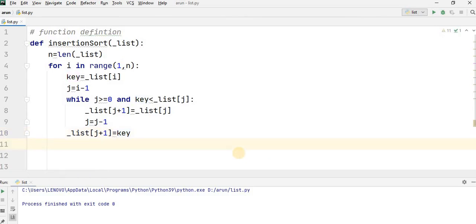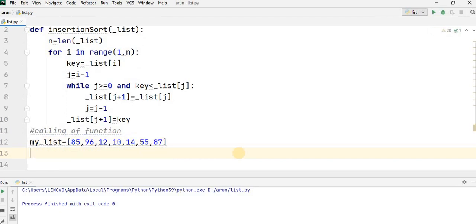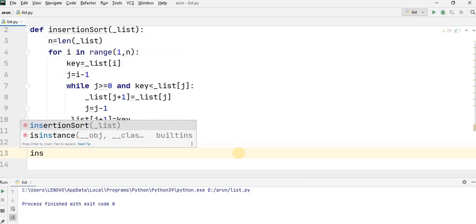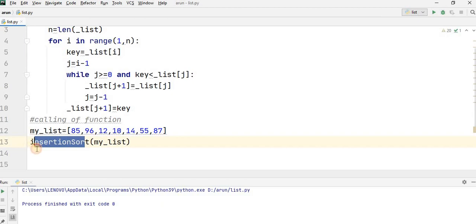Now it's time to run this function, calling the function. To call this function, first of all, take a list. In your list, you have elements like this. So this is your list. Now call the function insertion sort and pass your list as the parameter. This is the calling of the function. After calling the function, your list is in sorted form.